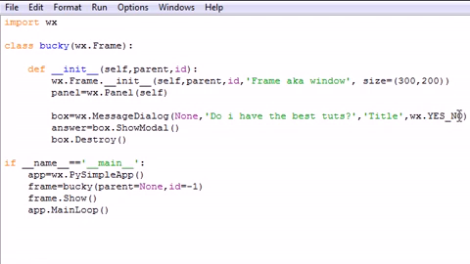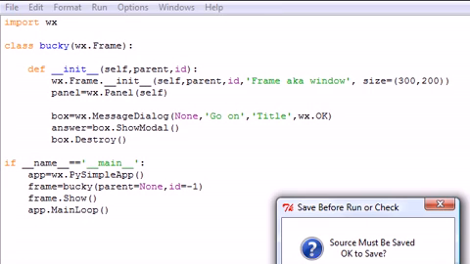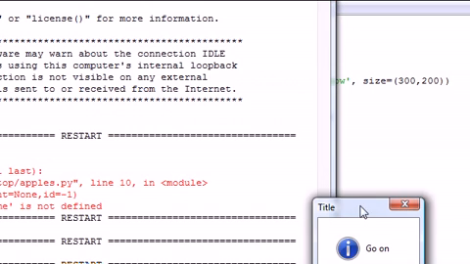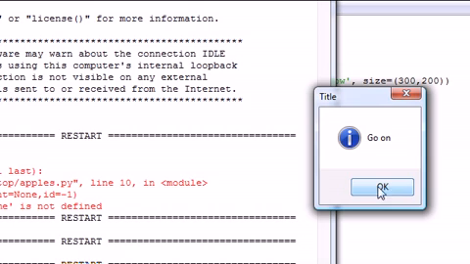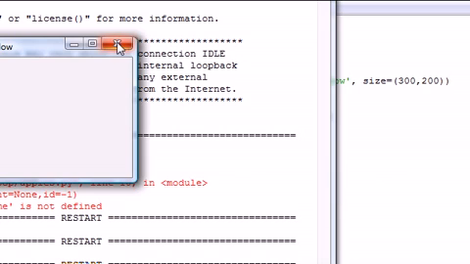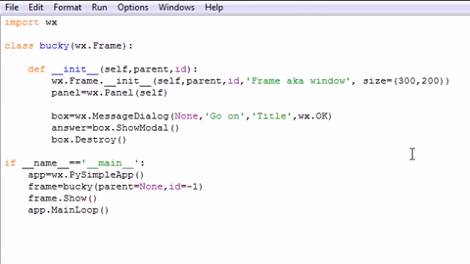Another thing that you might want is, and again we're going to be going over these styles in probably a couple of tutorials from now, just an OK checkbox. And let's just say go on or something like that. It wouldn't be a question since you just have OK. Now once you run it and it says go on, you just have a plain old OK, no options, no yes or no. So go ahead and click that, and then you can move on.